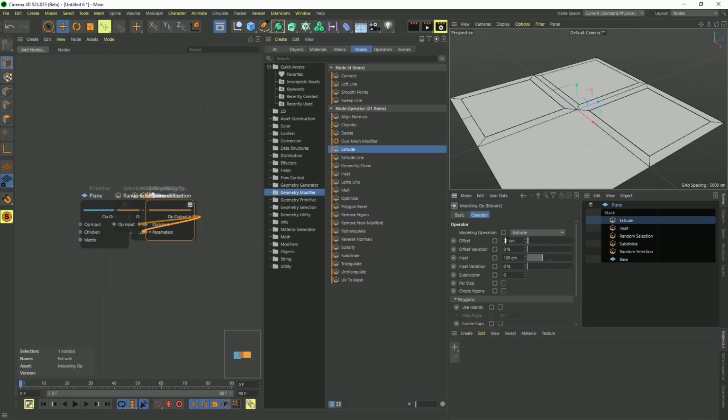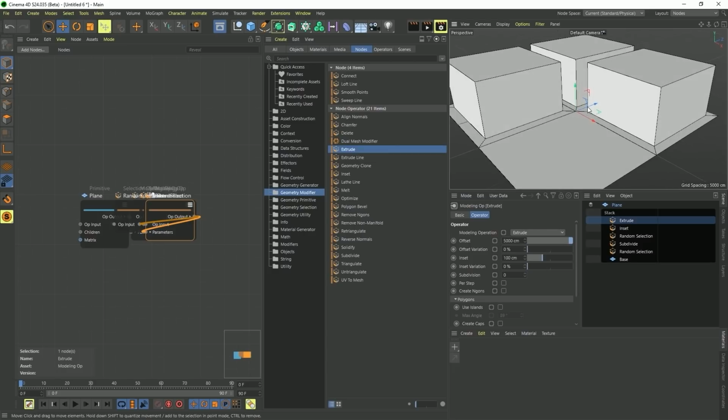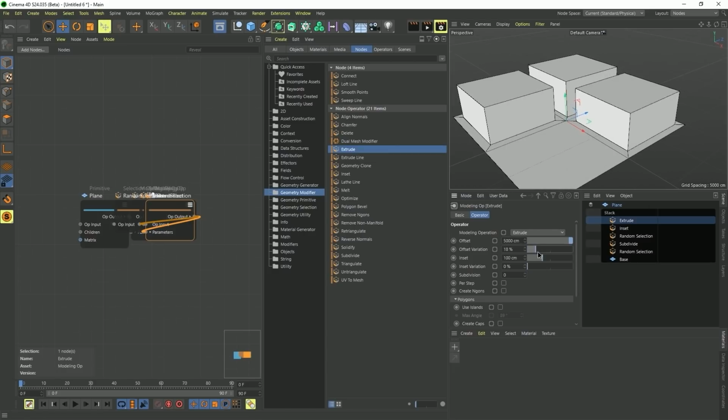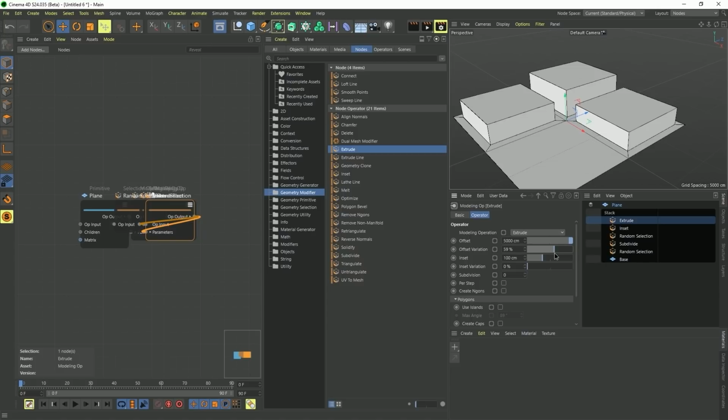Right now it's very tiny. Let's do an extrude of, let's say, 5,000. Yeah, that's actually a pretty good number. And lots of variation on that. Yeah, let's do about a 65% variation. Then what? How about another, actually, let's do another inset.